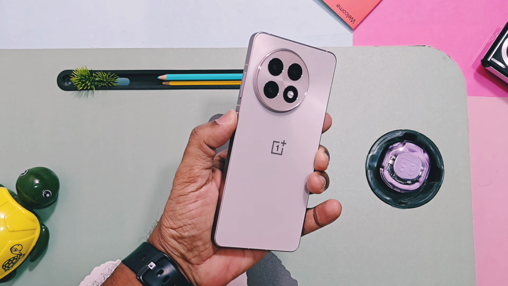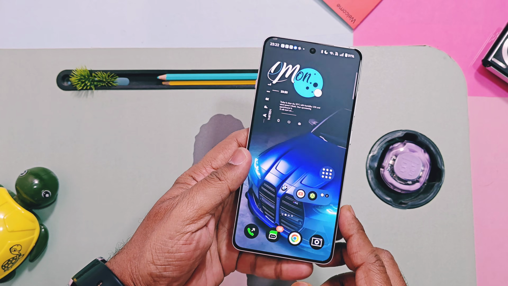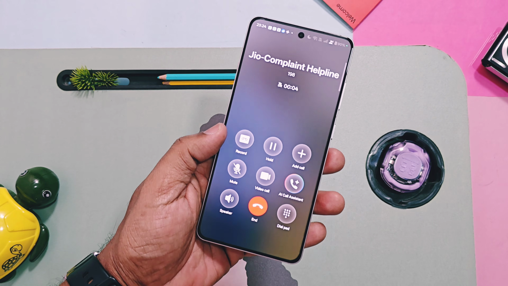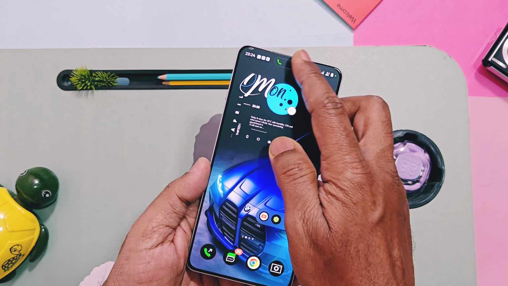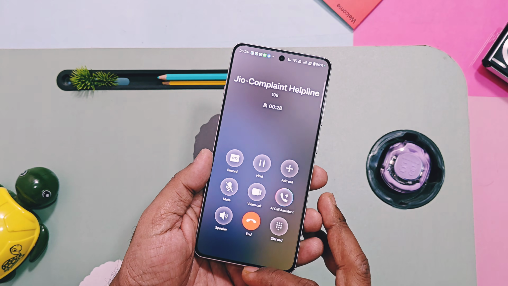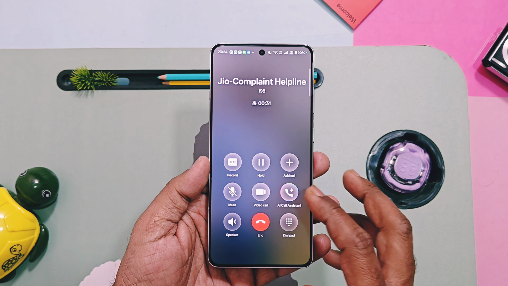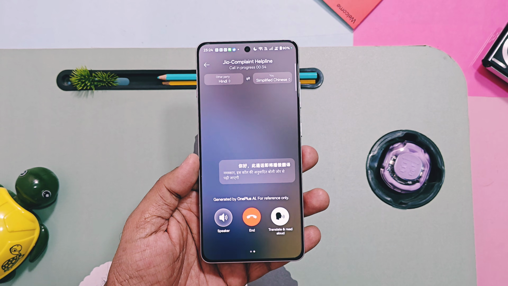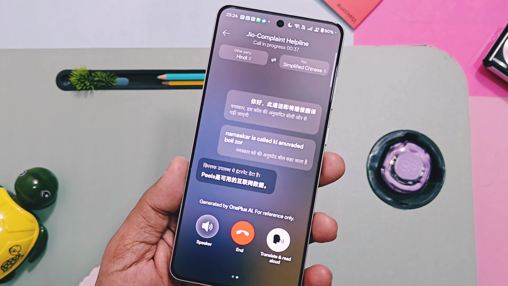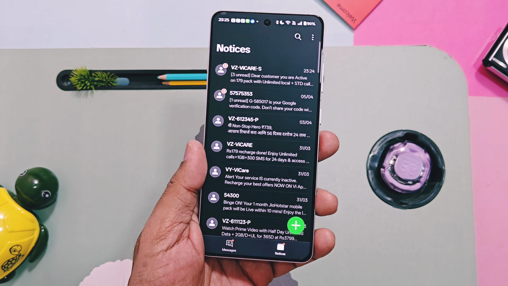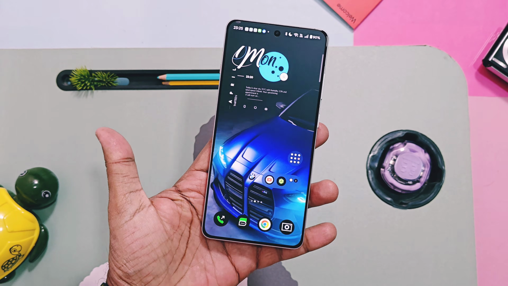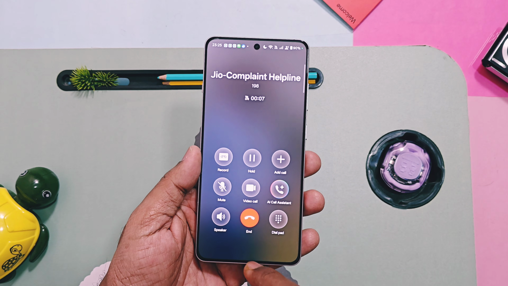Once you install this mod, you will get the fully functional OxygenOS Dialer, which has working call recording, live alert notification support for ongoing calls, call block and filter, AI call summary, and live transcription features. All of these functions are working properly. You will also get the OnePlus messaging application with this mod. So let's check out the requirements and how to use this method.